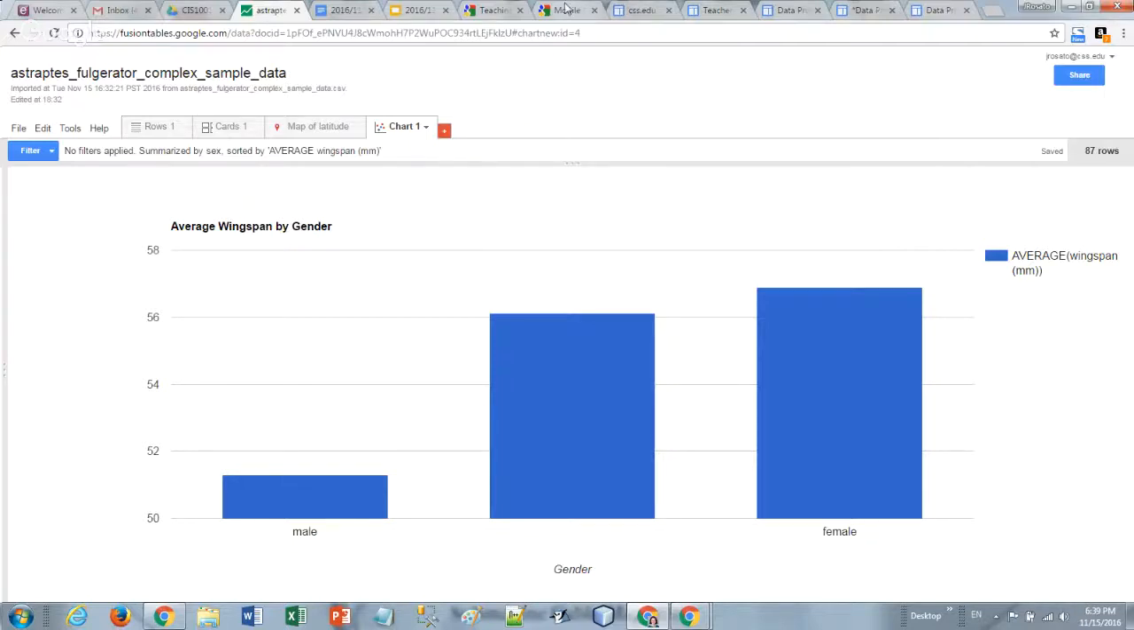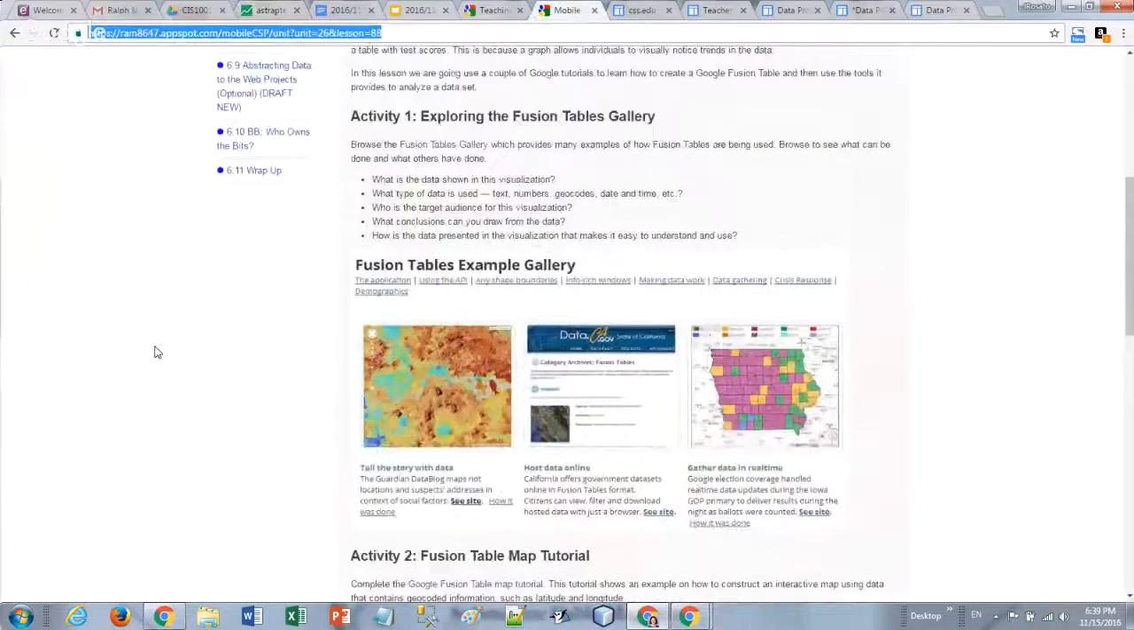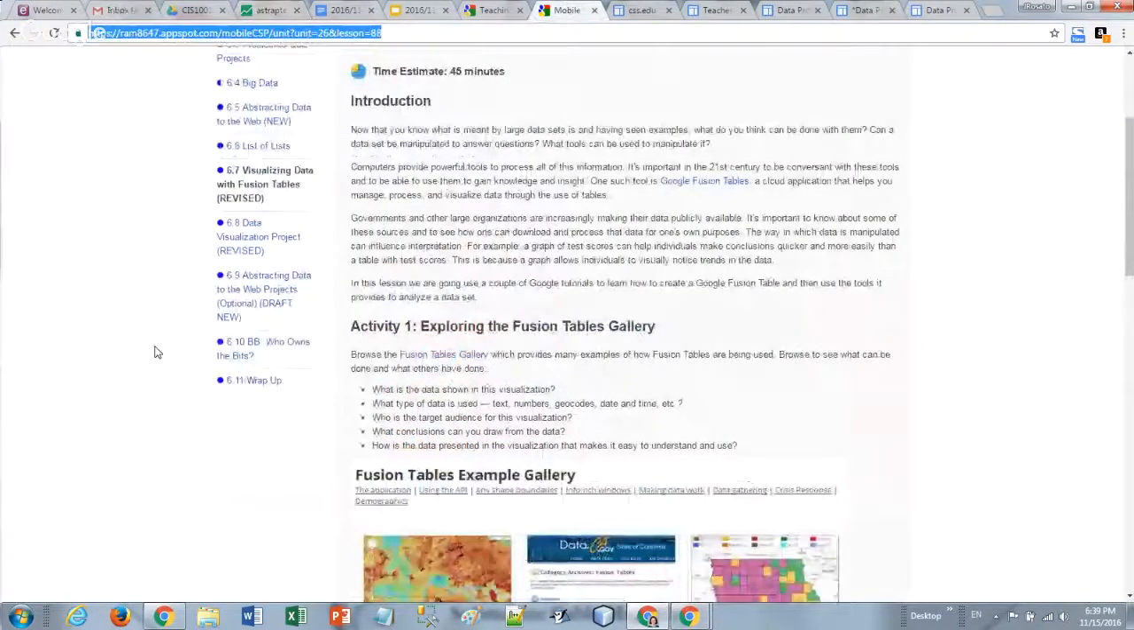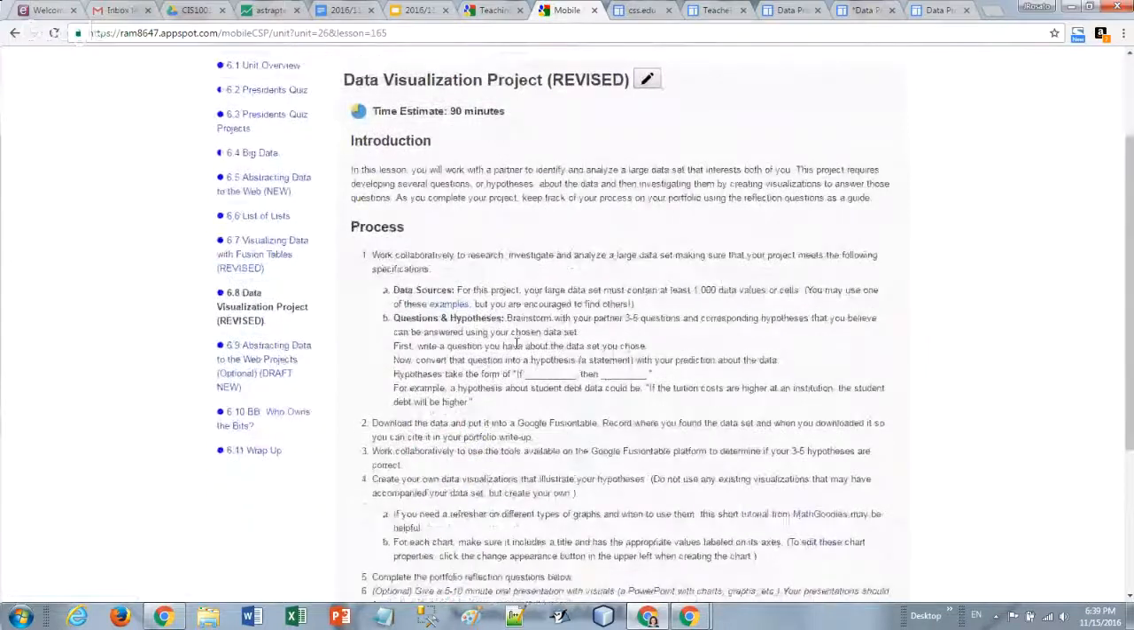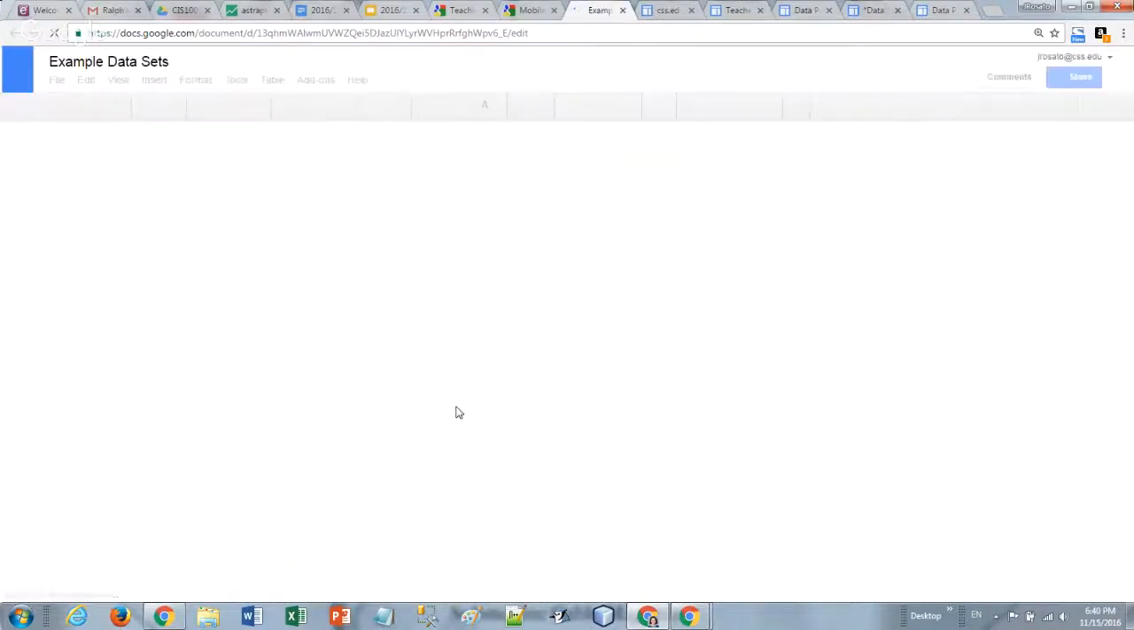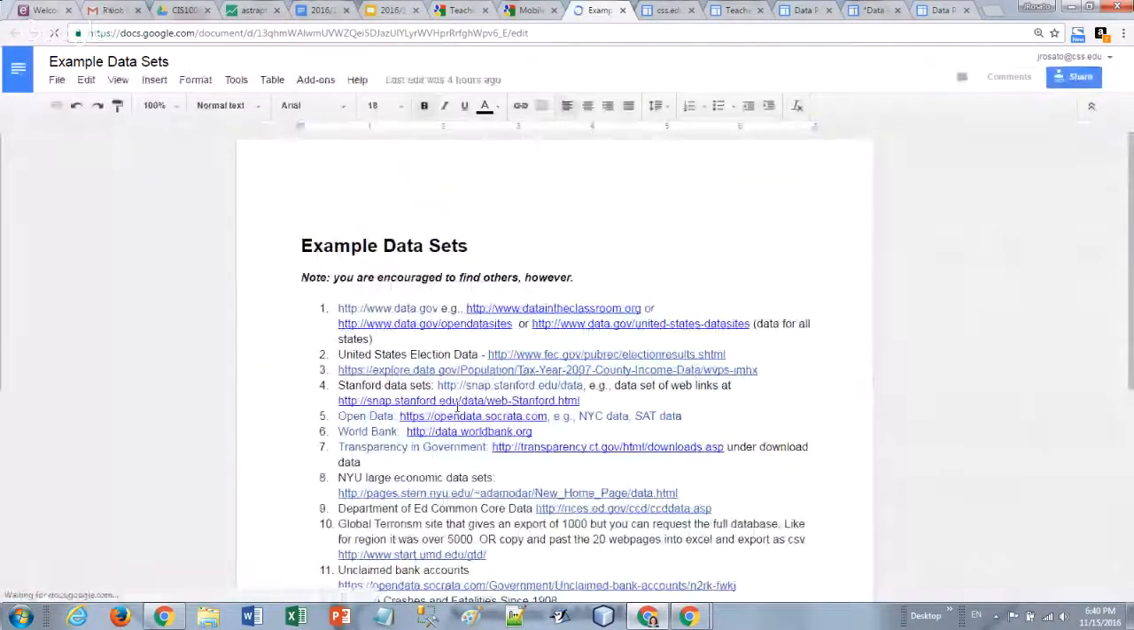Like I said, the last 2 lessons in the unit are about walking through this tutorial on using Fusion tables. And then there's a data visualization project where they collaborate and work in pairs to select a data set and then develop some questions and corresponding hypotheses about the data. There is a linked Google Doc here that has some suggestions for example data sets that they could use.